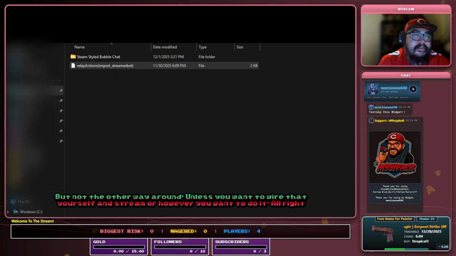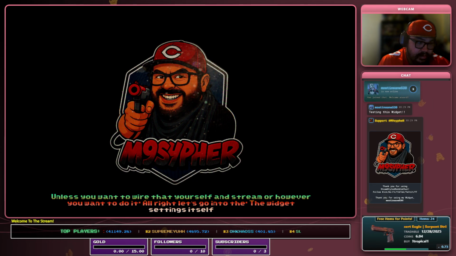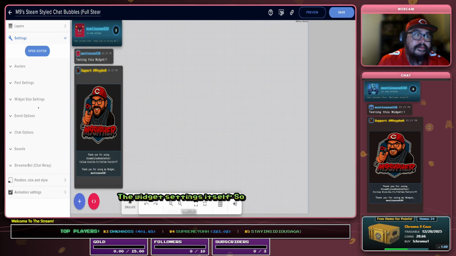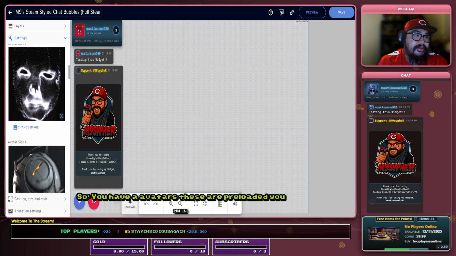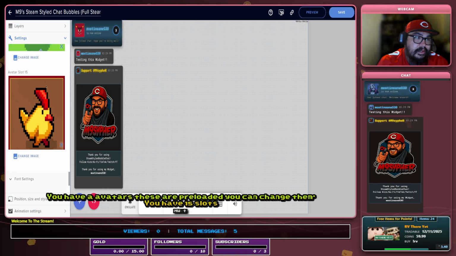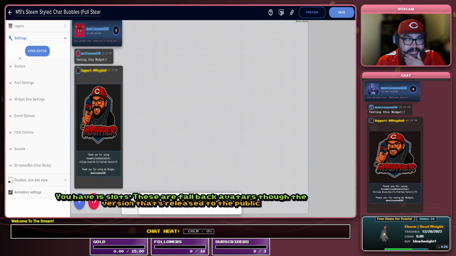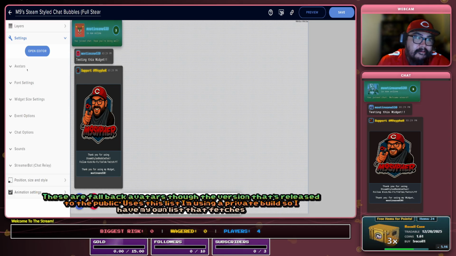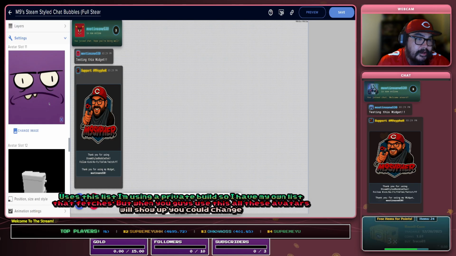All right, let's go into the widget settings itself. So you have avatars. These are preloaded. You could change them. You have 15 slots. These are fallback avatars though. The version that's released to the public uses this list. I'm using a private build, so I have my own list that fetches. But when you guys use this, all these avatars will show up. You could change them however you want.